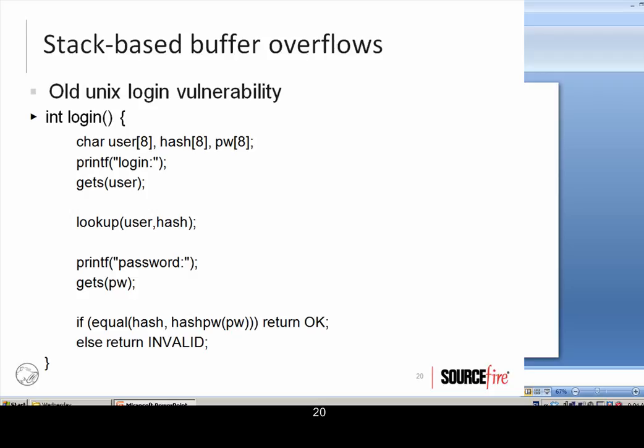Now, there's also ways of exploiting buffer overflows which do not require overwriting the return address, for example. You can overwrite other data. So this is a shortened version of the old Linux login vulnerability. So what we see here is we have three arrays of characters. They're all 8 large. We print login, we get the username, we look up the username, we look up the hash password for that username, we ask for the password, and we'll get it from the user, and then we'll check if the hash password that we looked up is the same as the hash of that password that we just entered. If it is, that's fine, you can log in, otherwise we'll return invalid.